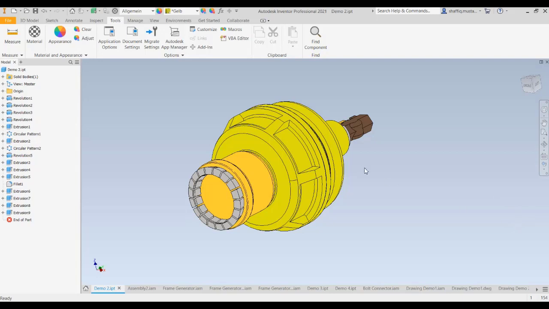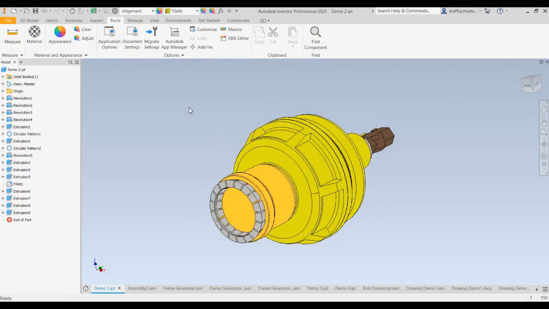All right. I hope you guys can see the Inventor files now. Right, so I will continue. Sorry about that.